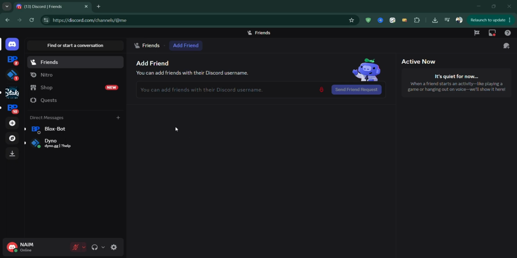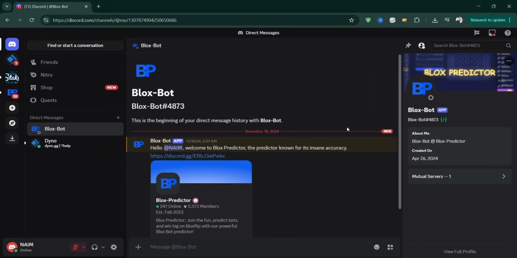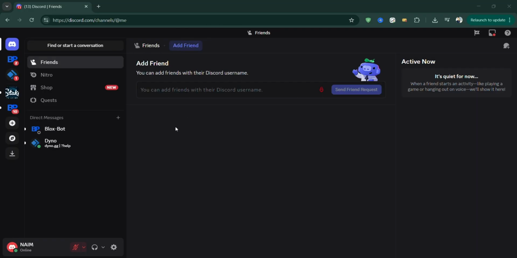Hey everyone, welcome back. Today I'm going to show you how to get an animated Discord rich presence on your profile. Animated rich presence usually comes from apps or games that support Discord's rich presence feature, or from third-party tools that connect to Discord. First, make sure Discord is open on your computer and logged into your account.